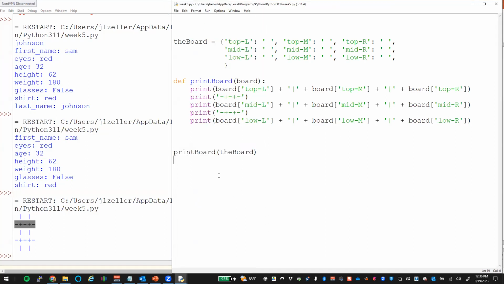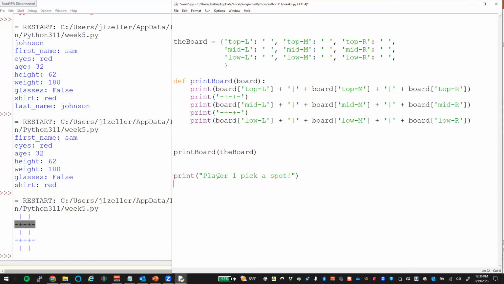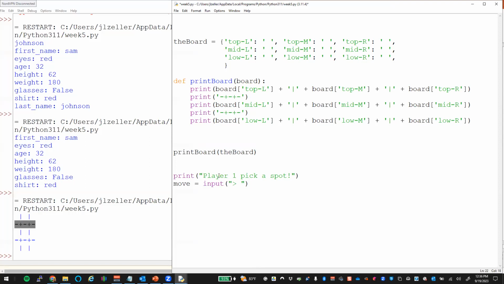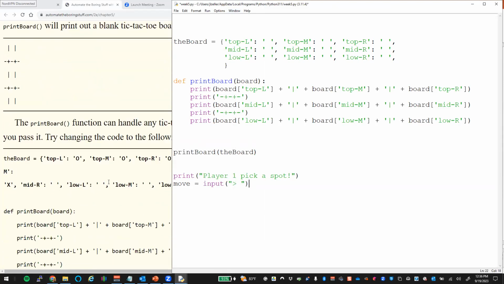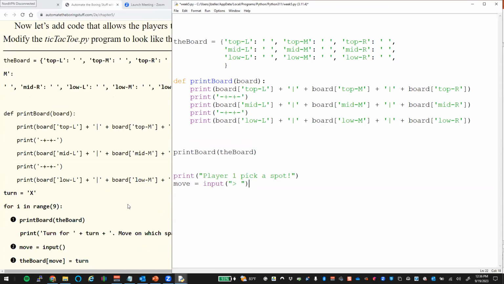So if we had a question, that would be something like print player one, pick a spot. Right, and then we need to get input from the user. So we're going to say move equals input in a spot. And so what we need to do is actually have something for them to know how to pick what spot is what, right? Because that doesn't really make sense. If they were just to print that out, we wouldn't really know how that worked, right?